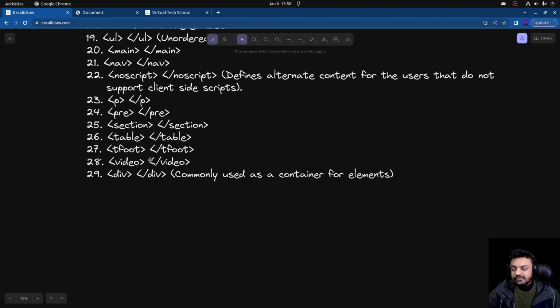If you want to embed any videos in your website, you can do that with the video tag. And finally, we have the div tag, which is commonly used as a container for elements. So this is the tag that we are going to heavily use. I mean, not just we, but all the web developers that are there. The div tag is the most commonly used in websites for containing a set of elements inside it. We'll be talking about it a bit more later on.